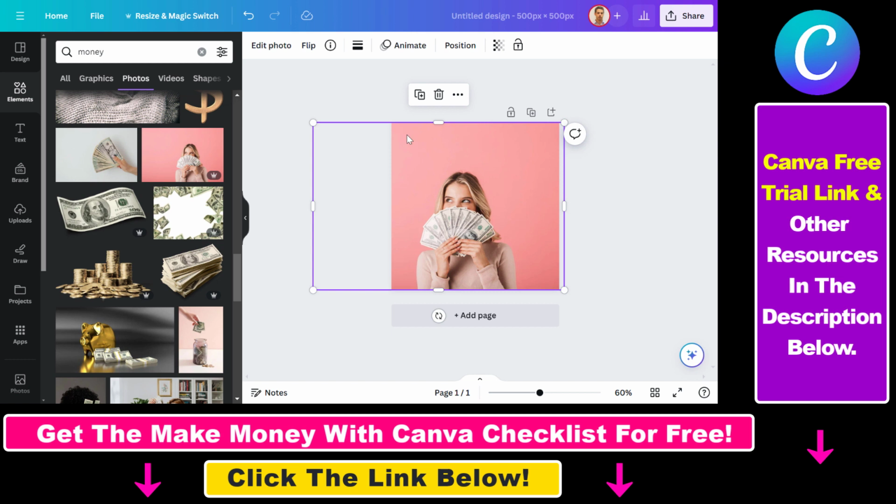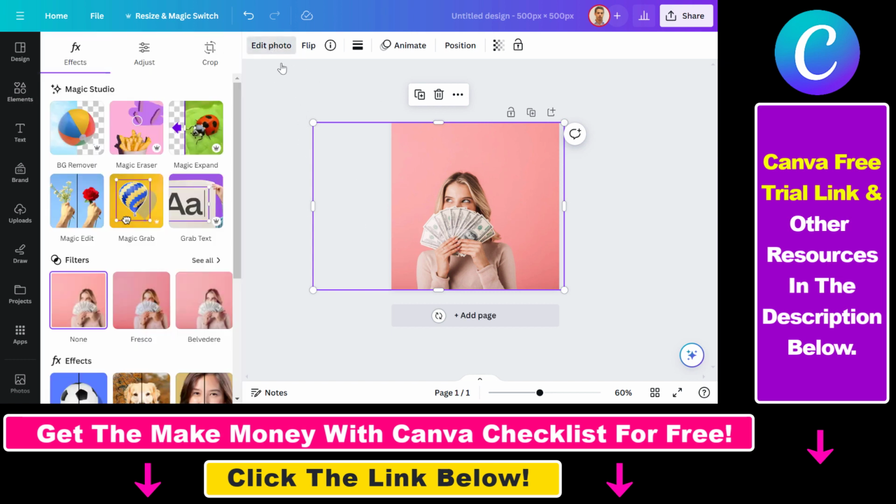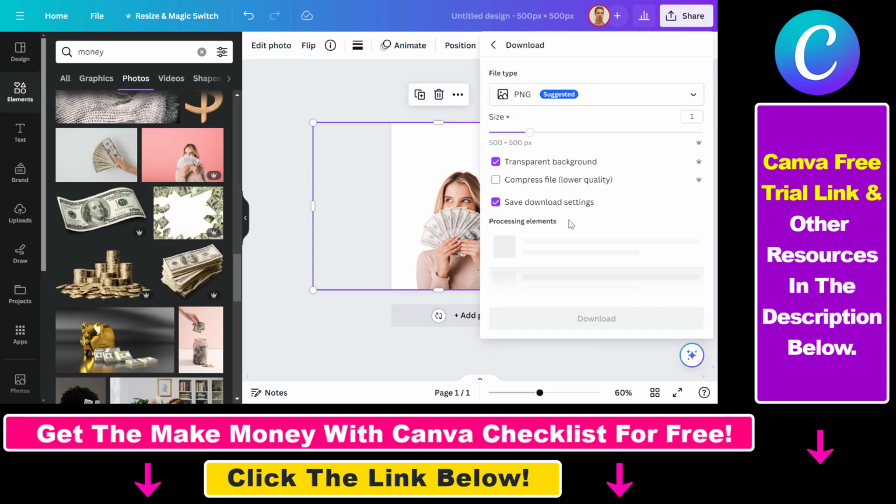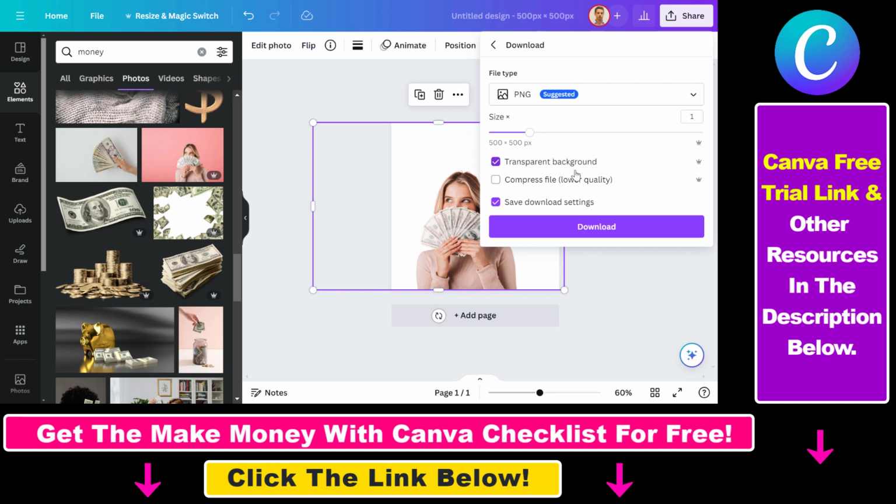But if you want to remove the background of this image, all we have to do is click on background remover here. And as you can see, the background has been removed. If you want to make sure that this photo doesn't have a white background, one thing you have to keep in mind is that when you download it, make sure that transparent background is turned on, so the background won't be white, but it will be transparent.